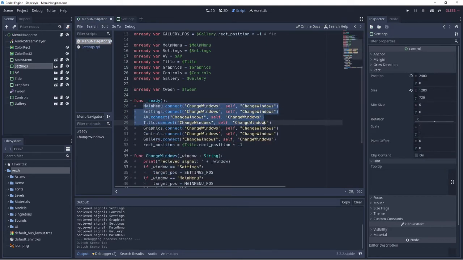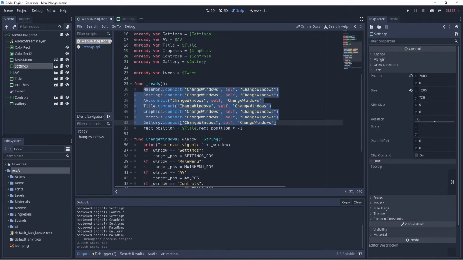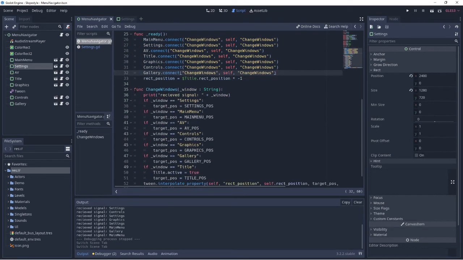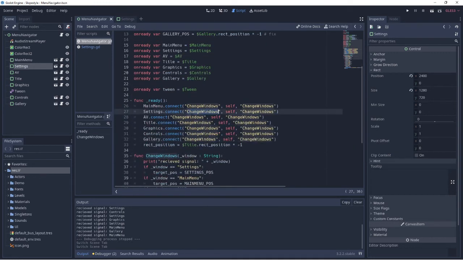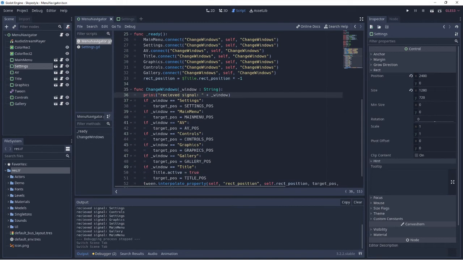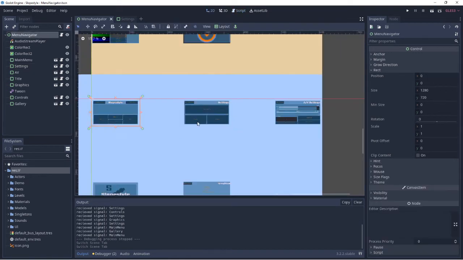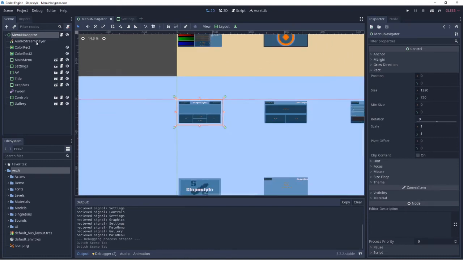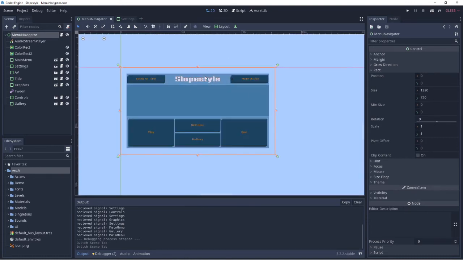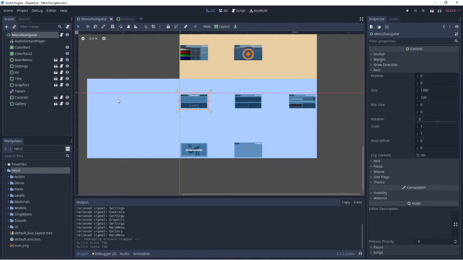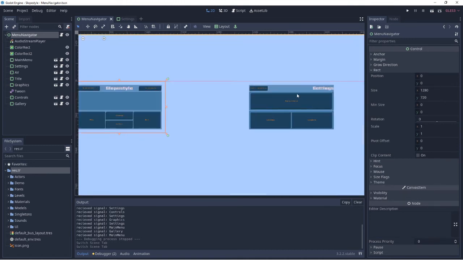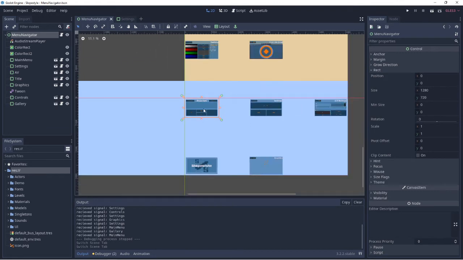You can see that I've got all these connections made just in code, just to double check that everything is connected. When it receives the change windows signal, it tells the menu navigator to call the change windows function, and in there we take our passed string and find out which menu we need to go to. If our window is AV, our target position will be the position of the AV window, because this node right here is sort of full sizing the window size, and it's just offsetting itself to display the correct contents that I want to see within the bounds of the screen.